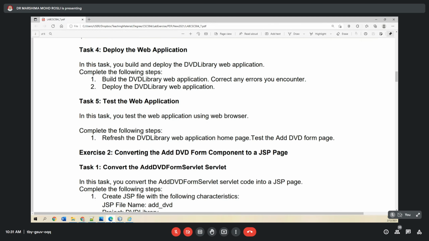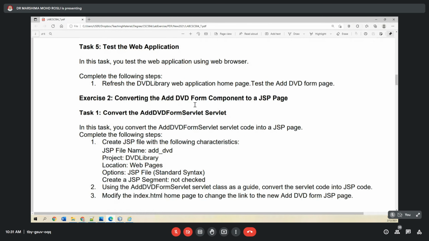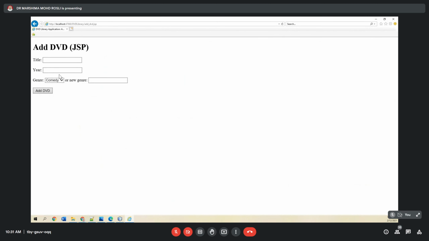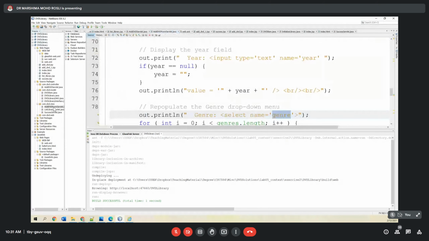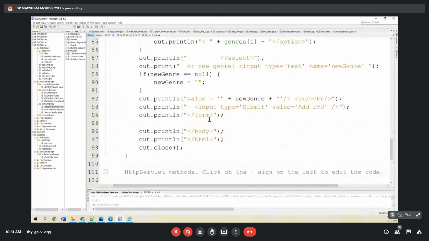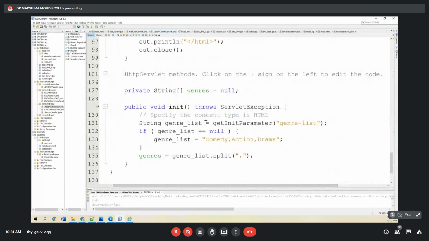The next task is basically converting the activity form component to a JSP page. So basically this one, add DVD. You will convert the form to become a JSP. So previously we had the add DVD form. This is your lab 6 post lab. Remember? So in the post lab, the answer that you had to do for post lab 6. Okay, so basically you have to declare this. This is a field or a data member, genres. So this is an array.